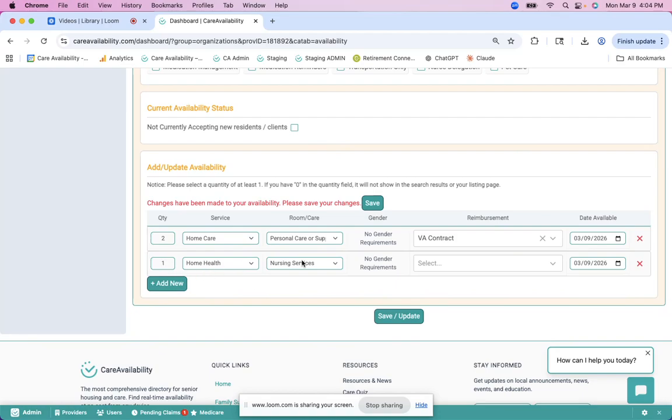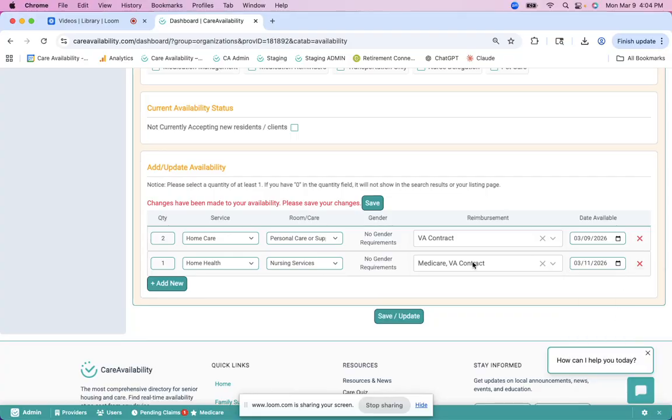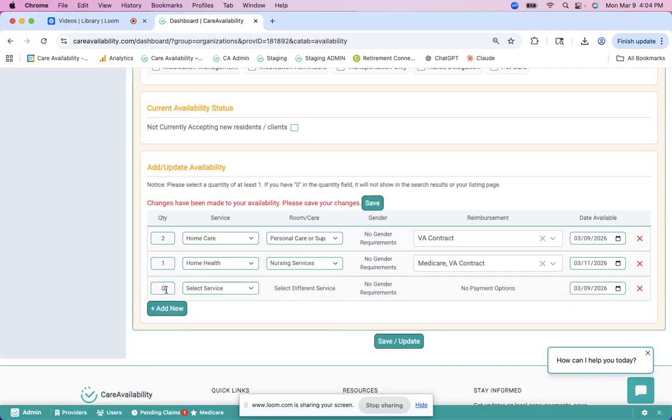The second line, home health, we have nursing services available. We take Medicare and VA for our home health division, but I don't have that availability until Wednesday when my nurse gets some time. So I'm going to mark that a few days out. Additionally, I'm going to mark that we also have hospice available, because we're a licensed hospice provider as well. And it's as simple as that.